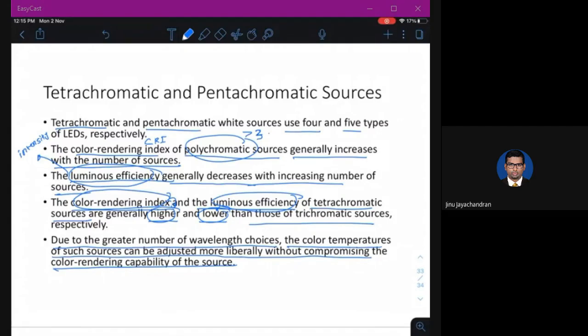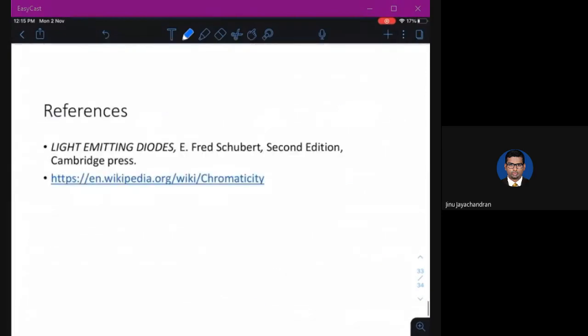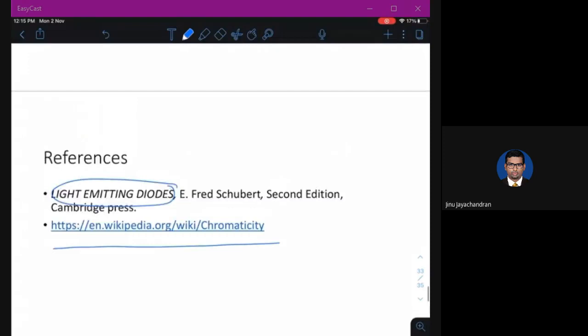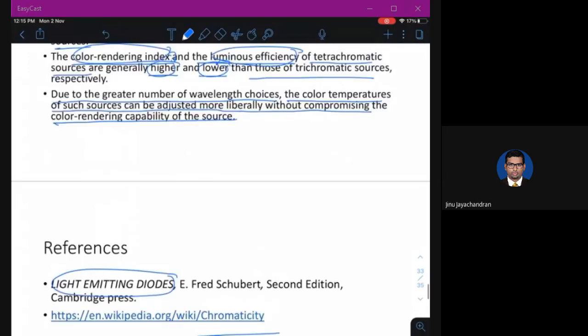We are not going to look at any of the structures in this one because it is more complicated. So that's all for this presentation. If you have any doubts, you can ask me. I took this from the book Light Emitting Diodes by Fred Schubert, and I took the chromaticity diagram from Wiki. If you have any doubts, you can ask me, or I'll take the attendance.